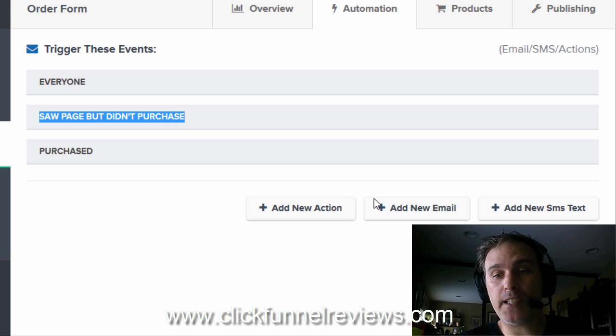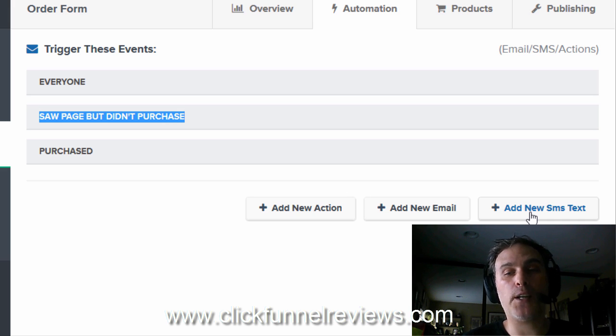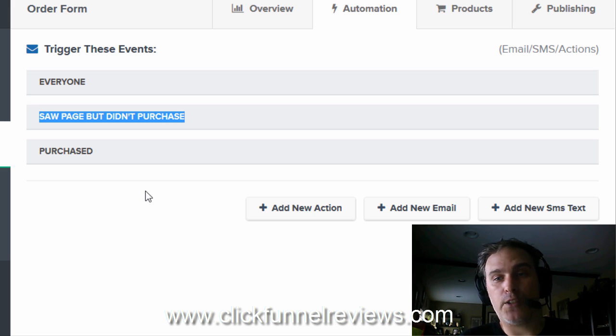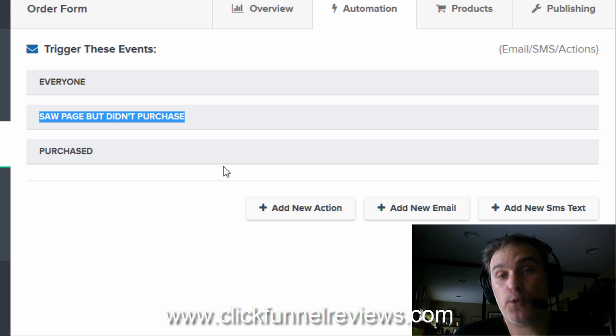And you can see you can even add text message functionality in there using Twilio, and you can even have people opt in to your squeeze pages and so forth using SMS text messaging. So, all that functionality is already in here, and it's really cool, right?